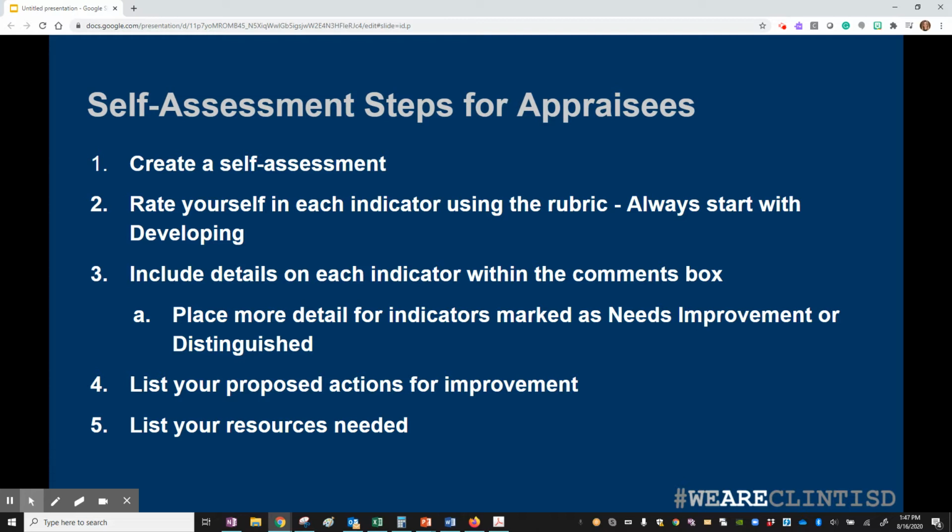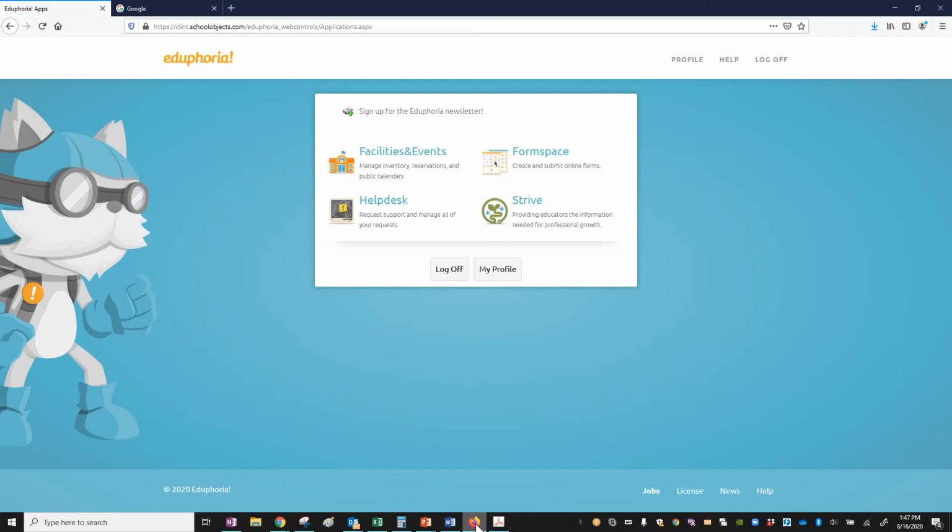You'll include details on each indicator within the comments box. Remember what we discussed during the orientation. Whenever you mark needs improvement or distinguished, more detail is needed. You'll list your proposed actions for improvement, list the resources needed, and then submit to your appraiser. So let me show you what that looks like.